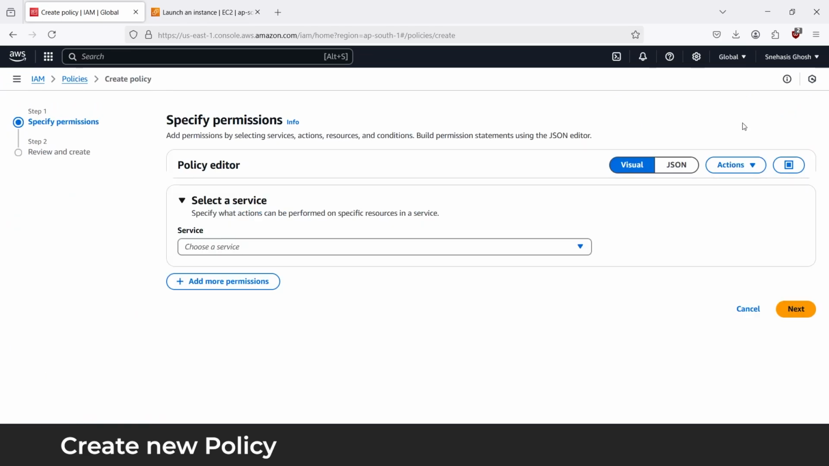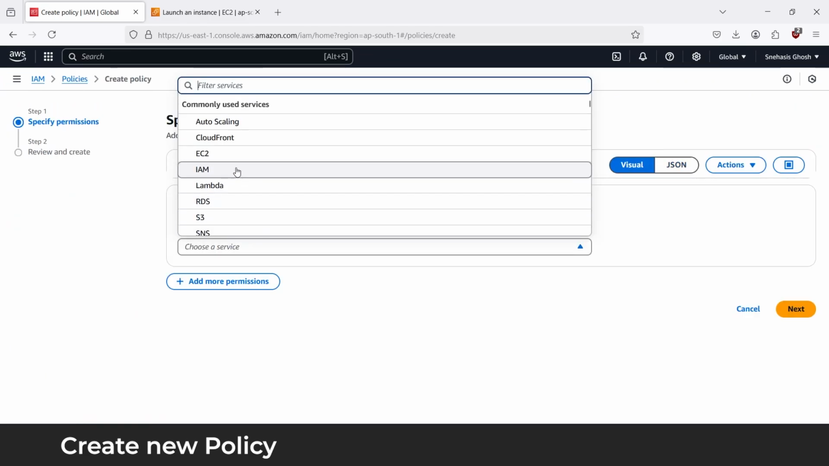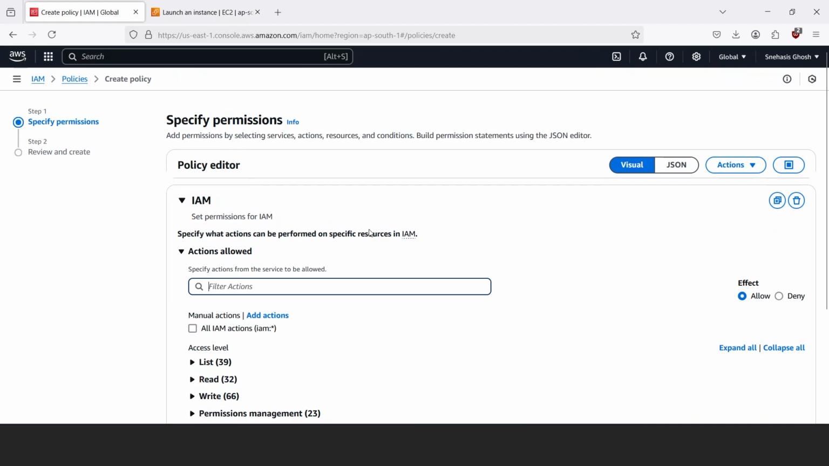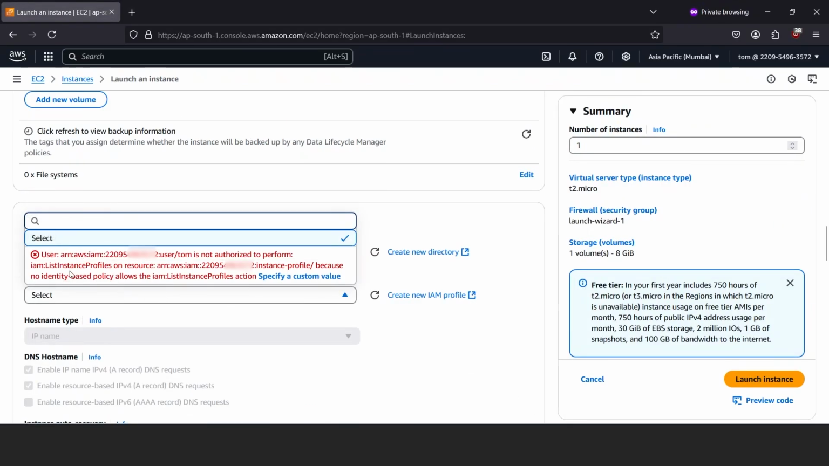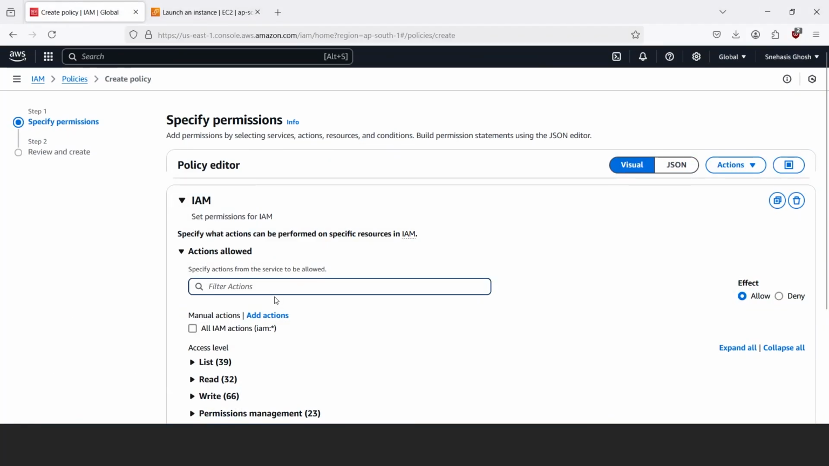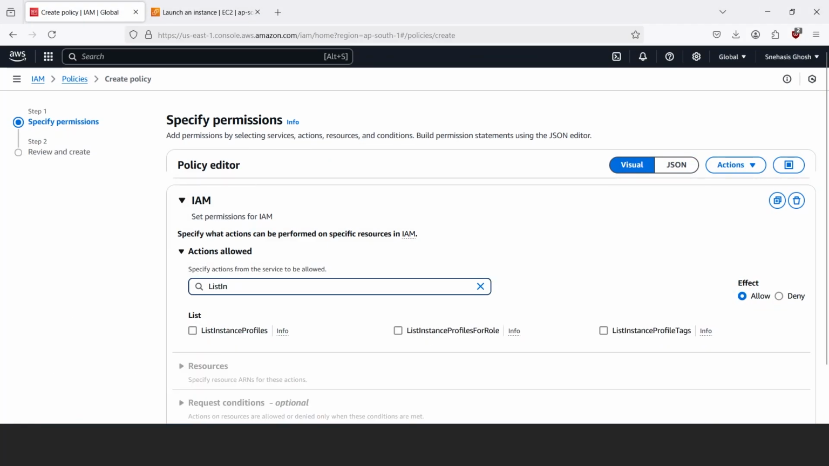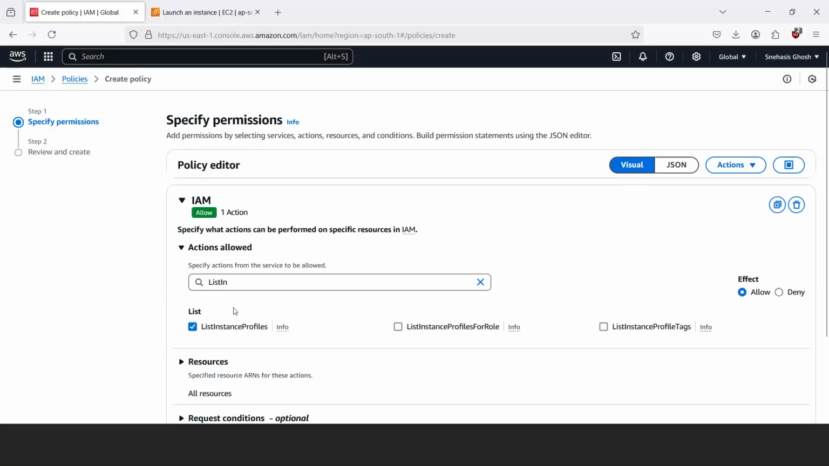Here we need to create our own policy. For this, we'll be using the service IAM. And as it is mentioned here, we'll be requiring IAM list instance policy. We can just type in and search for list instance. Here I'm using the visual editor. Here I will be requiring the list instance policy.